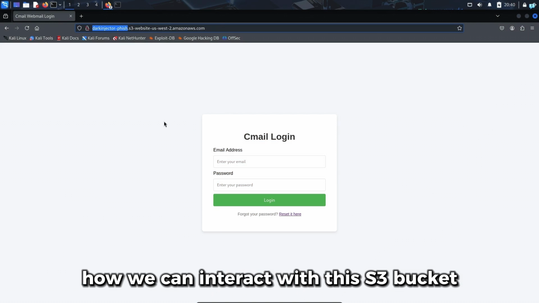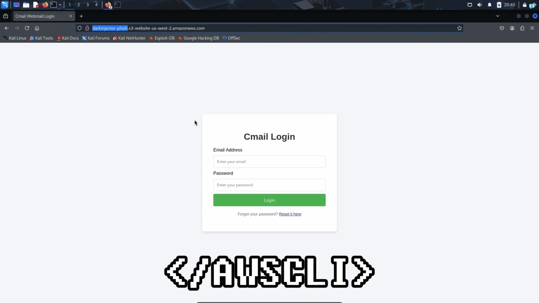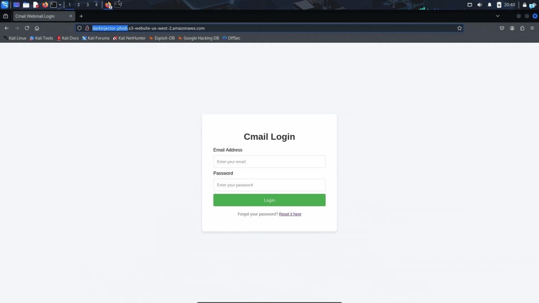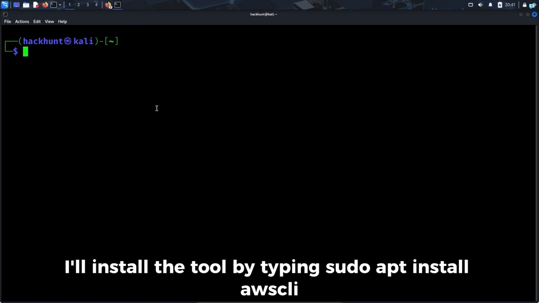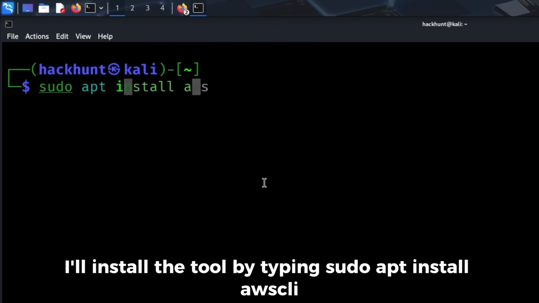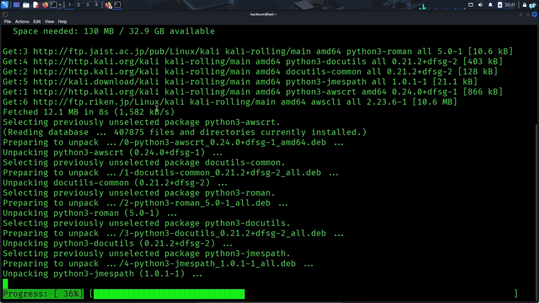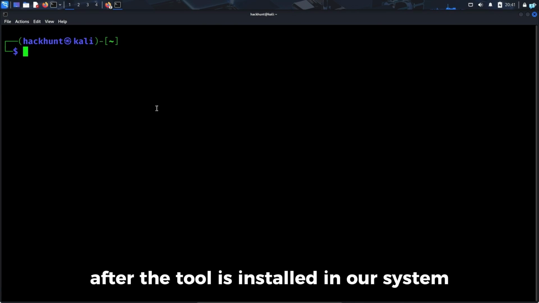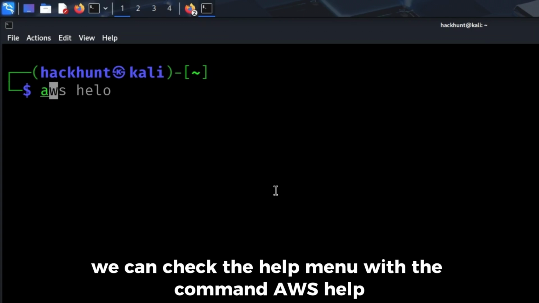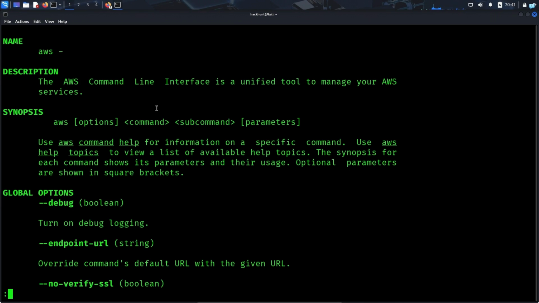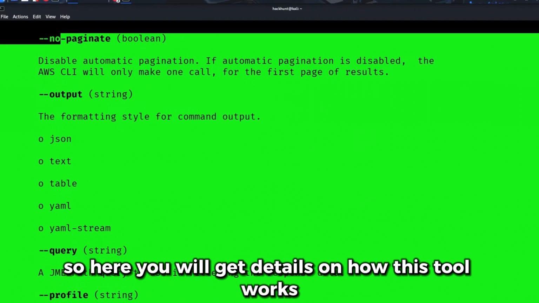So one of the ways we can interact with this S3 bucket is with the AWS CLI tool in our terminal. So in my terminal, I'll install the tool by typing sudo apt install awscli -y. After the tool is installed in our system, we can check the help menu with the command aws help. So here you'll get details on how this tool works.